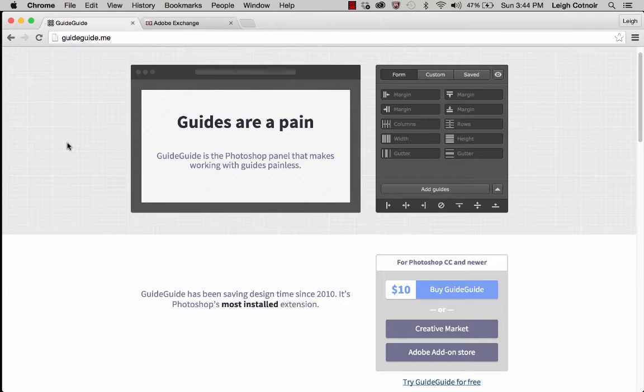I'm going to show you in this demonstration how to install Guide. This is the Photoshop extension that makes doing complex guides really, really simple. This used to be a free tool, and just recently they changed it so that it is now something you have to pay for.